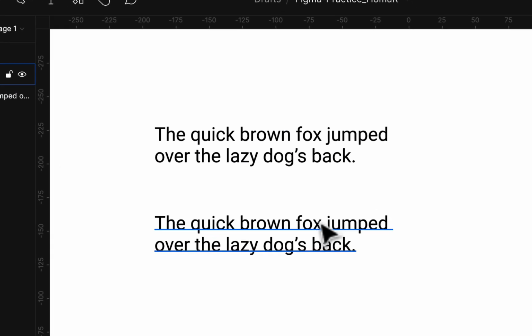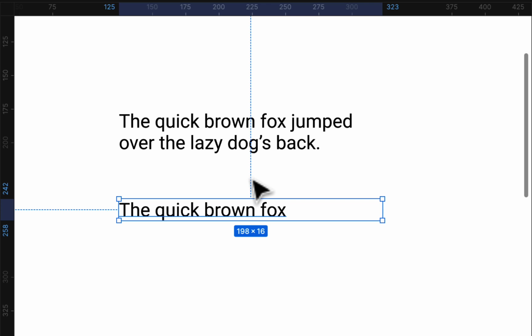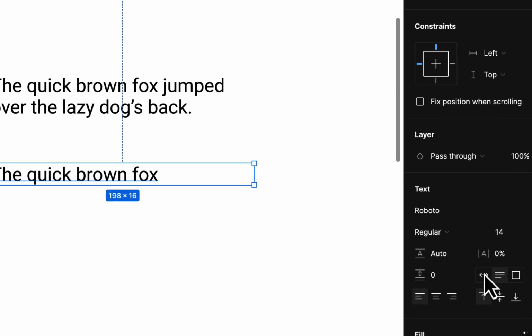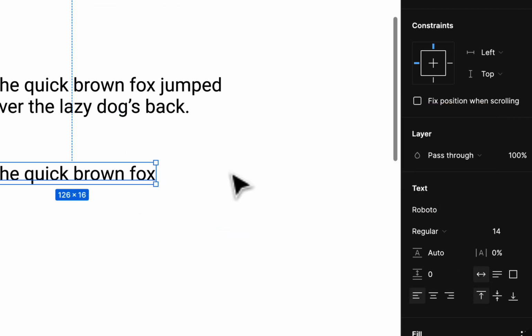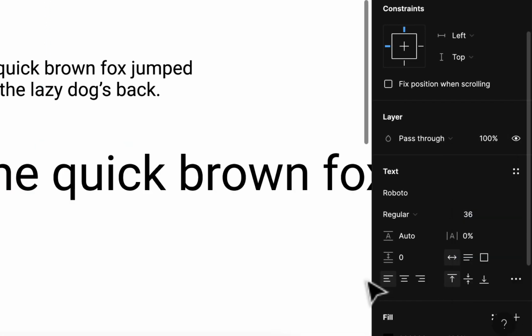And I'm going to double click in here now and get my cursor in there and highlight all the other text except the quick brown fox and delete it. And now what I'll do is I'm going to make this a little bit bigger, but first I'll make it auto height and auto width. So I'll go down here, I'll make it auto width, and that brings in the box, and it's on auto height. And then if I want to make it bigger, I could change the point size here and do this, make it 36 or something like that.